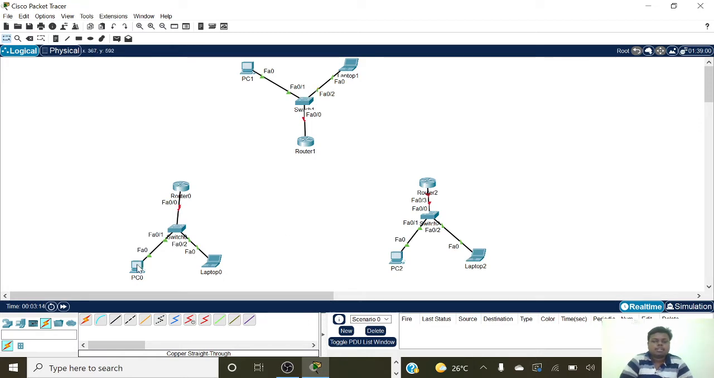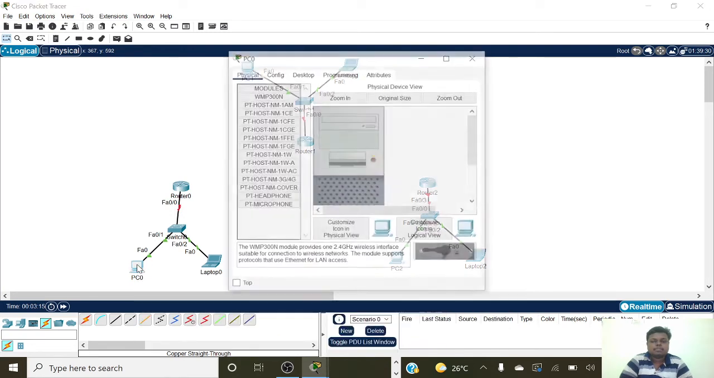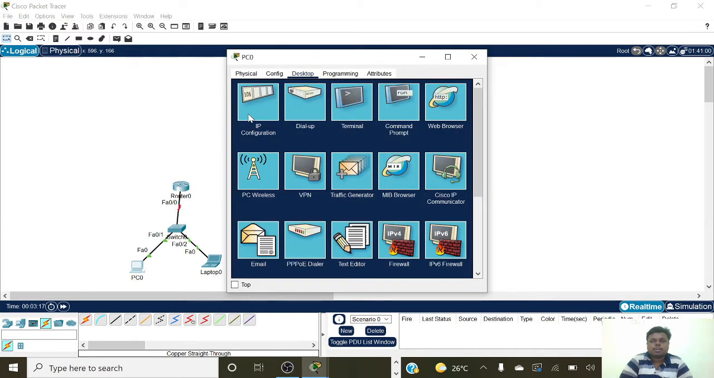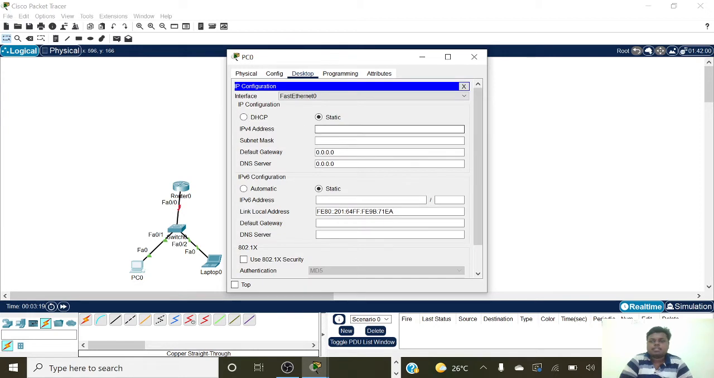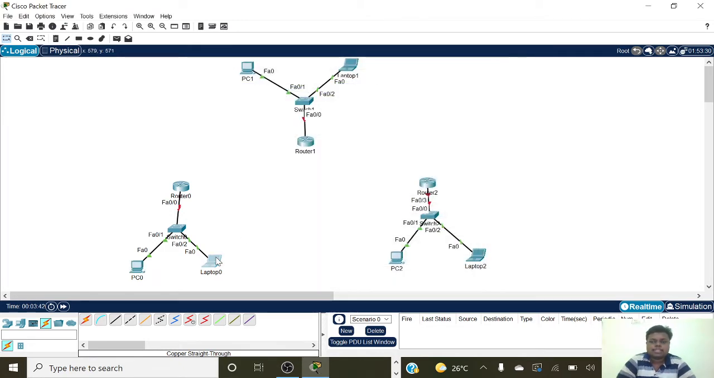So I have to give an IP address to PC0. Go to desktop, then go to IP configuration. Give IP address as 192.168.1.1. Then the subnet mask will automatically come. Then the IP default gateway is 192.168.1.3. Then close this. Then go to laptop 0.